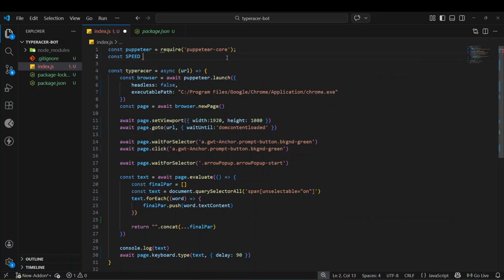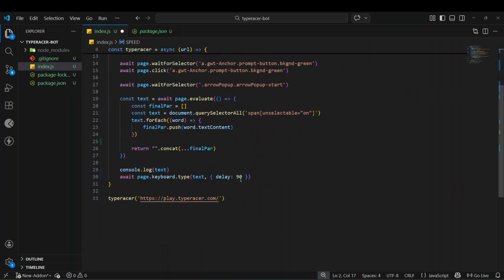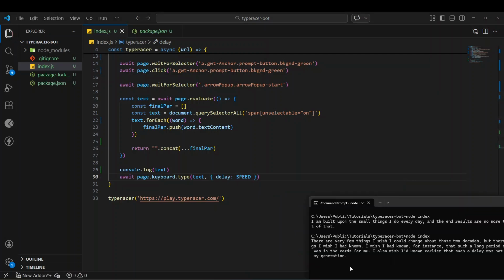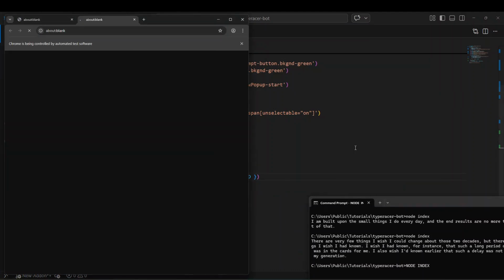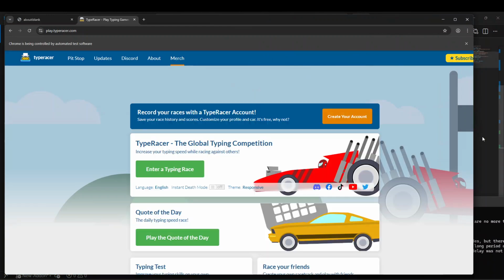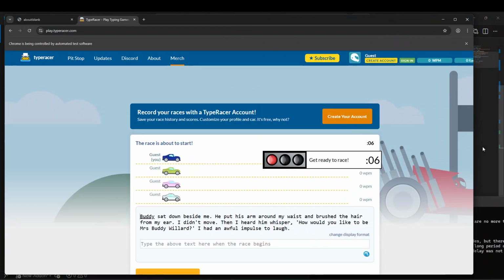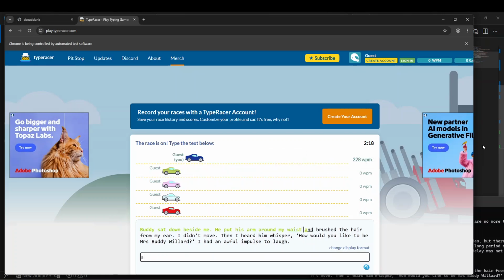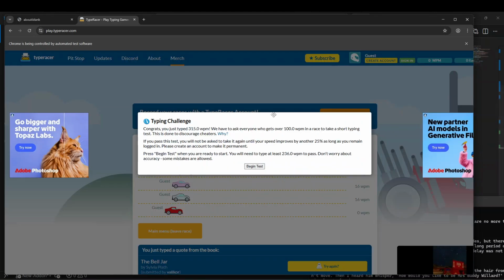Back in the code, I'll create a variable for typing speeds, as this is something we might want to adjust. Let me set it to 10 milliseconds and test again. And now, it types so fast that the cursor can't even keep up. At this point, we're not racing anymore, we're just demonstrating dominance.